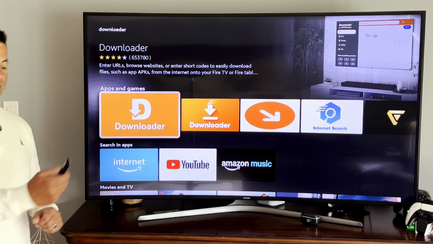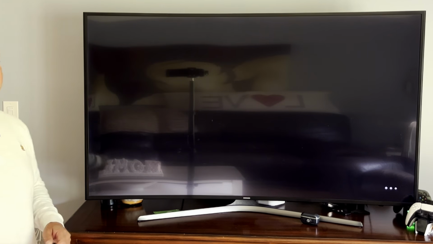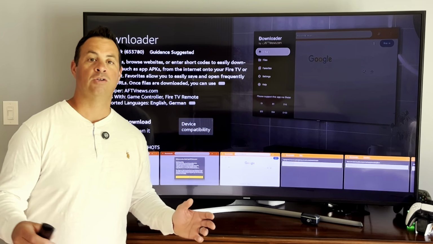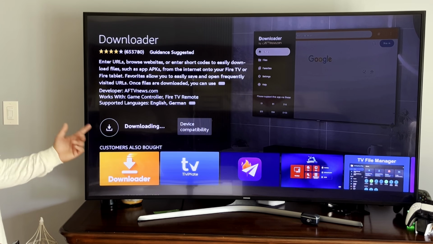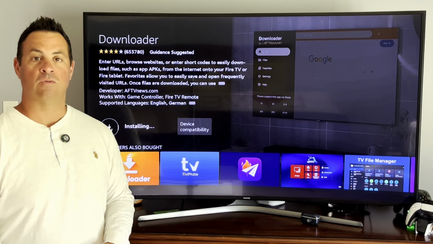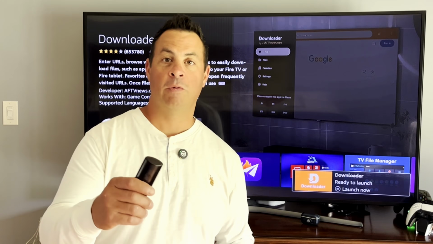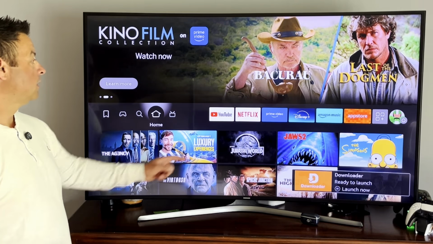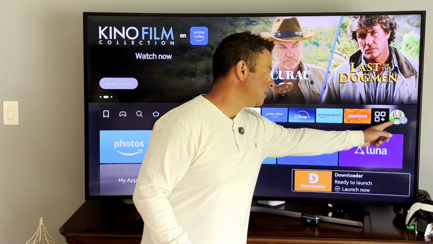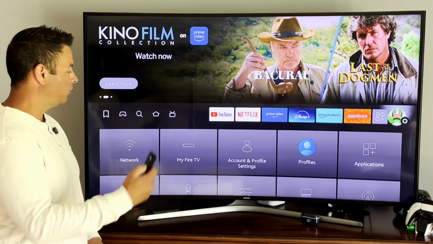This is Downloader. Click on it, download it, install it onto your device. So here it says I already own it, so I click on that and it puts it right into the queue. Before we open the app, hit the home button on your remote. Head all the way down to the settings icon at the very end, pull down.